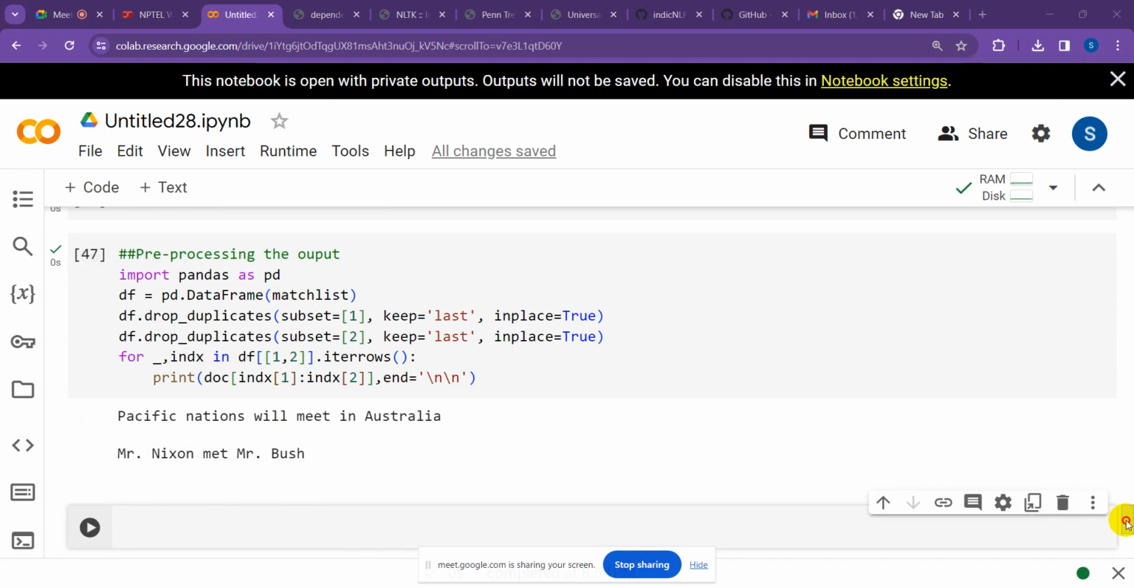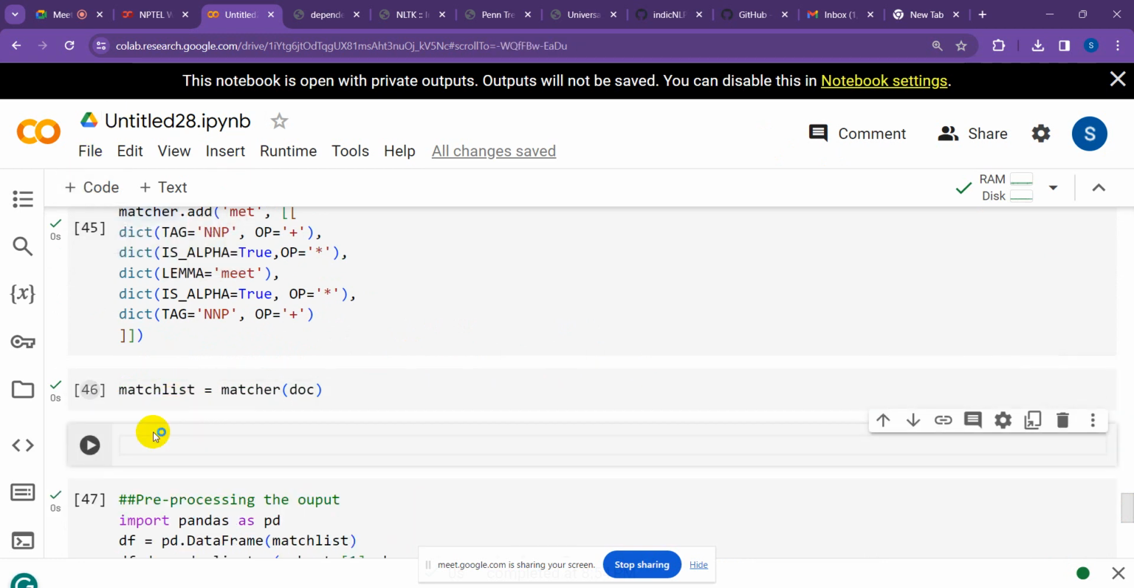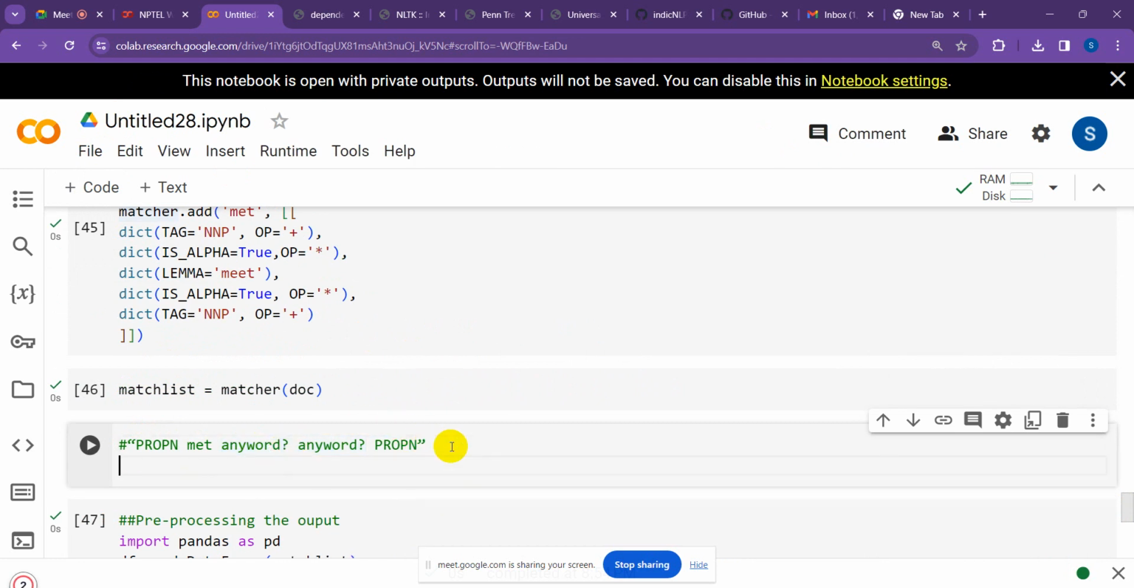As I said, this part of speech can be used for matching some specific pattern. So what is that pattern? Say I want to use some proper noun, then it should be followed by met, and then there should be any word. This character, the question mark, stands for zero or more occurrences of any word, like there can be one word or zero words.